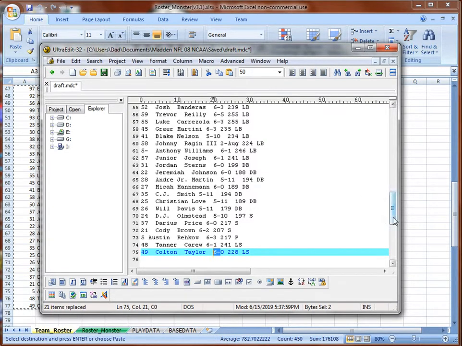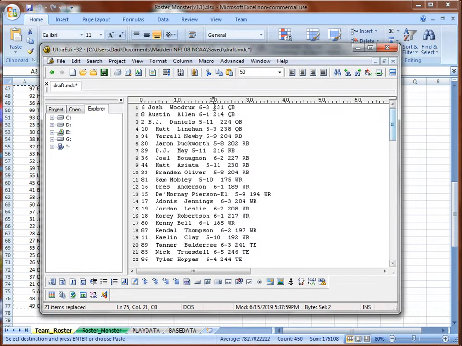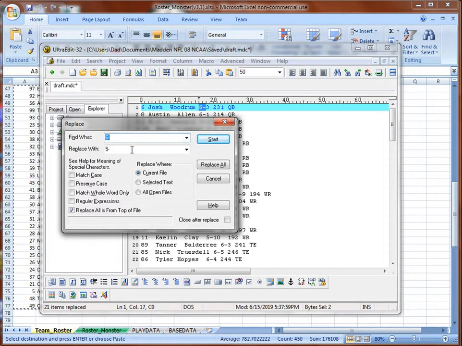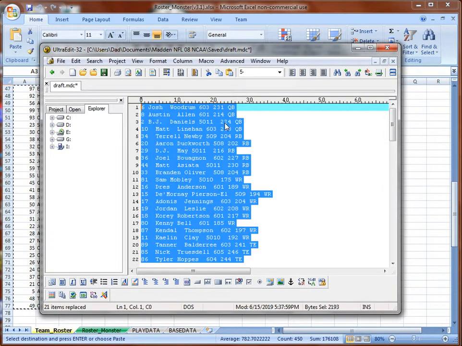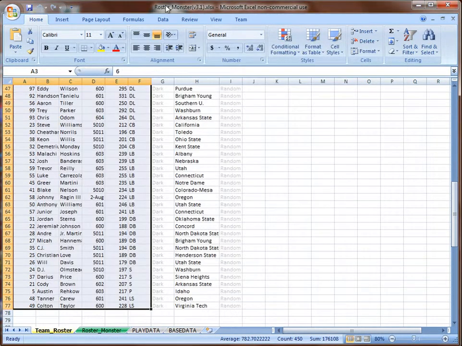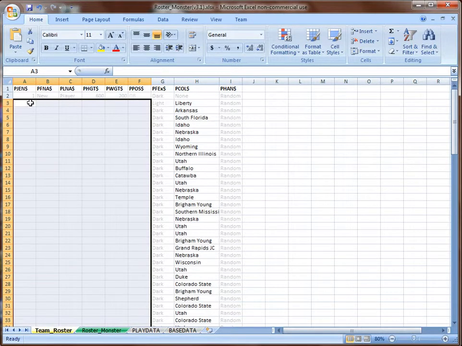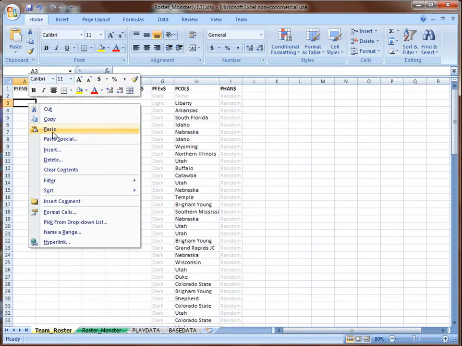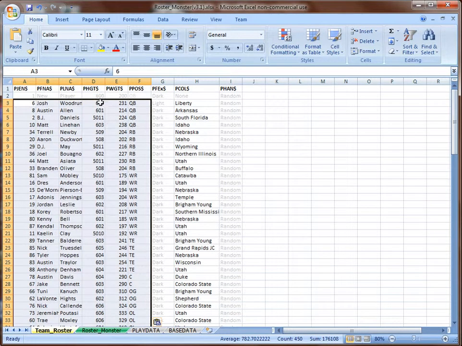You're going to copy it off the website, put it in a text editor. Like I said, just replace that, replace it all, and then 5 dash with 50. Replace that all, and then Control A, copy, and you're going to paste it here, and it should be something like that.